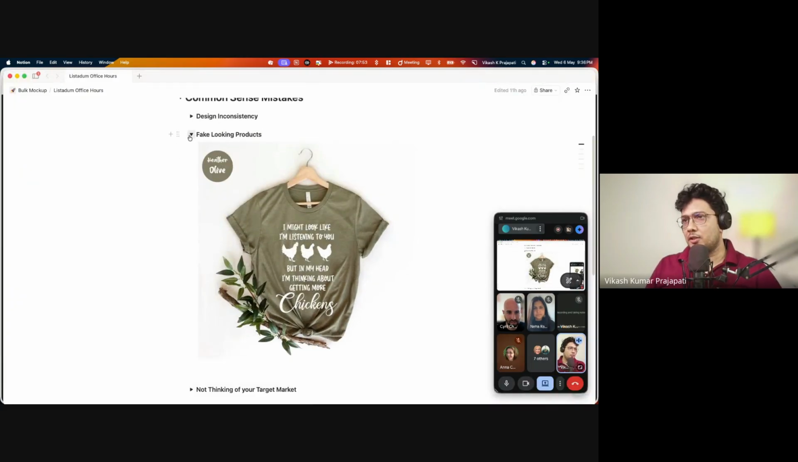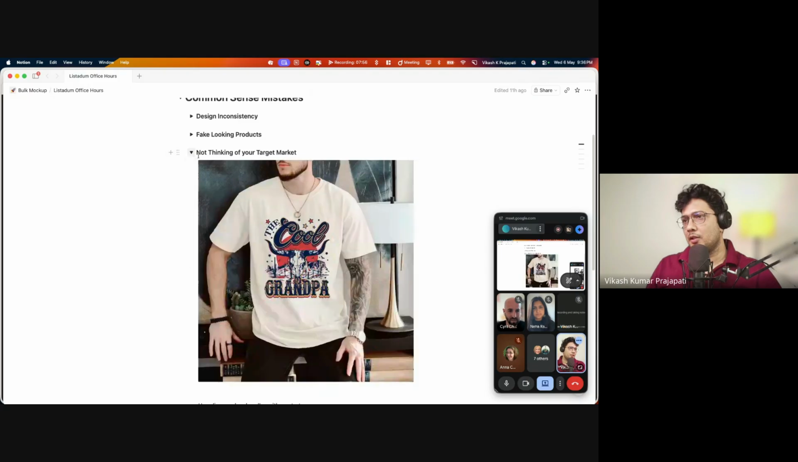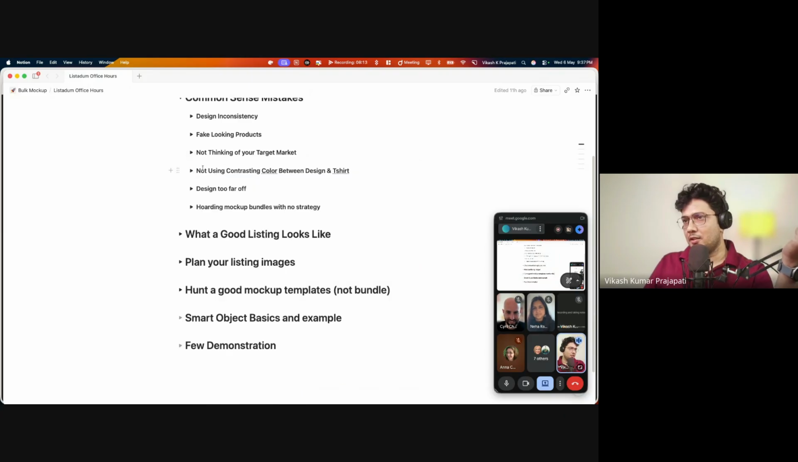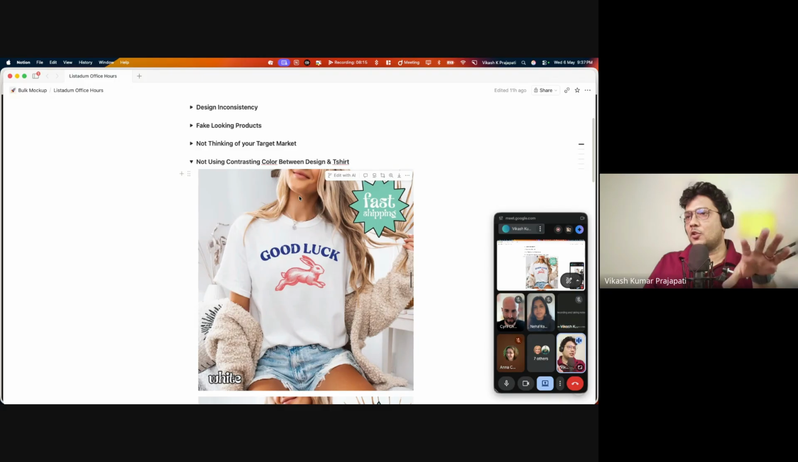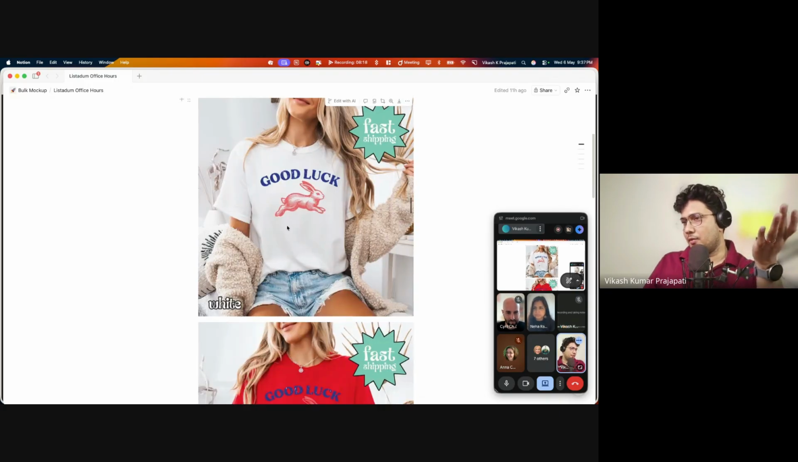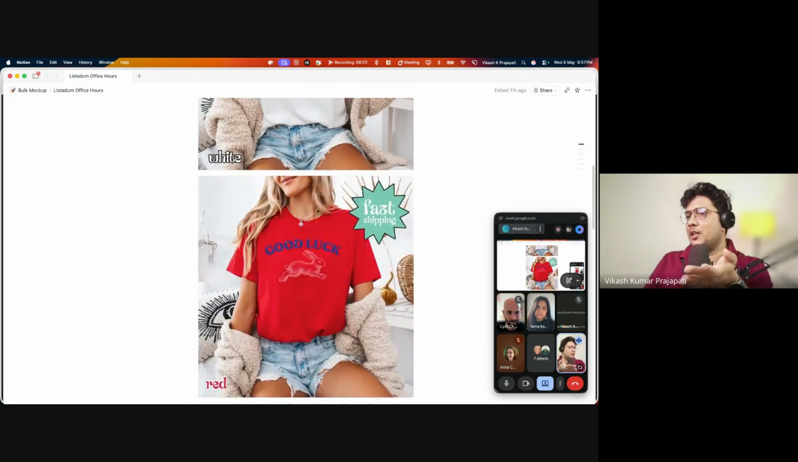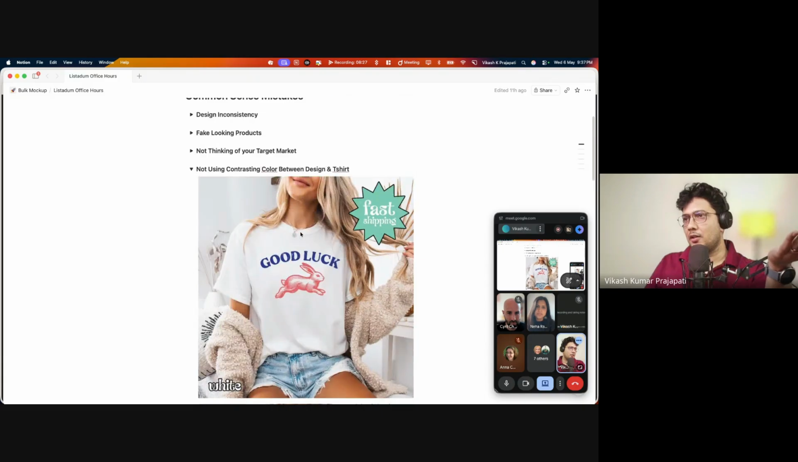I'll walk you through all the mistakes that I have noted down. And this is not thinking of your target market. If you're selling for grandparents and using a very young male model, the cool grandpa, and if you look at his physique, he does not look like a grandpa, right? This is another common mistake. You see the design is clearly a red rabbit here, but again, it's using the same design on a red t-shirt, which does not go very well.